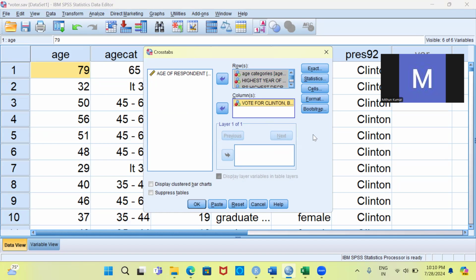If you want to specify additional options, like a chart or chi-square test, you have to make more selections. At the left-hand side bottom corner, you have an option which says display clustered bar chart. Let me go ahead and select this particular button which says display clustered bar chart.